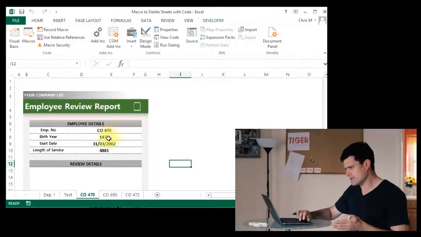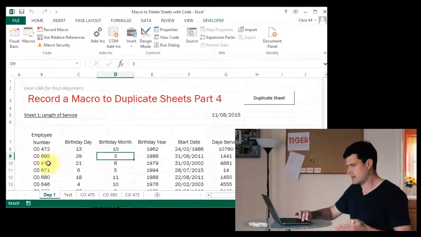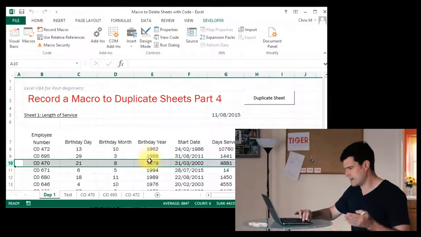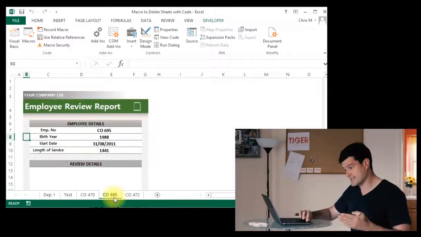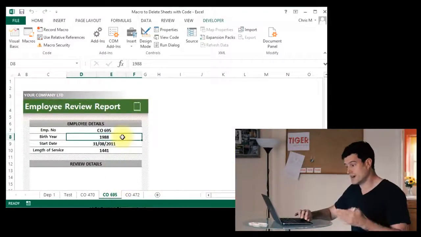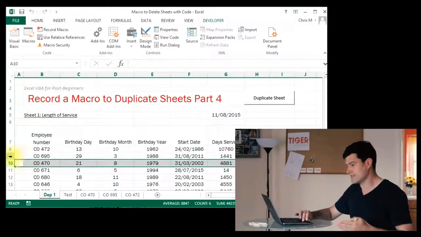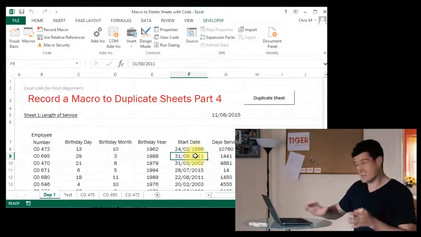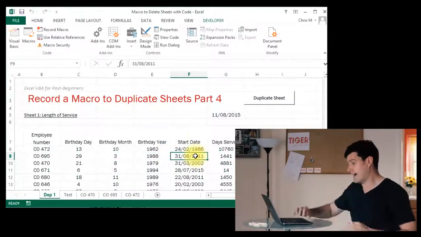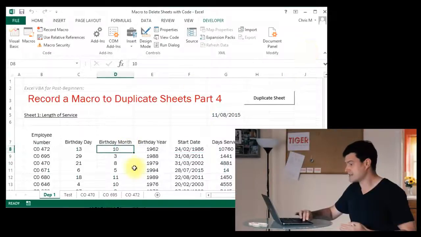Okay, so 470, birth year 1979, and 4881. I'm just going to check that. 470, birth year 1979, 4881. That seems to be accurate. Let's check 695, 1988, 31st of August 2011. 695, 1988, 31st of August 2011. Okay, that seems to be working well. So I'm happy that that's accurate.